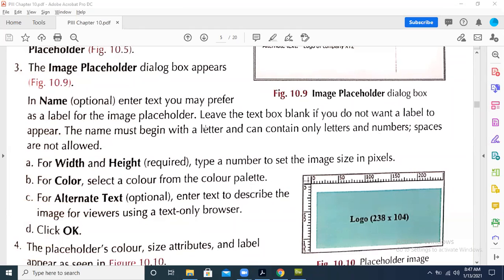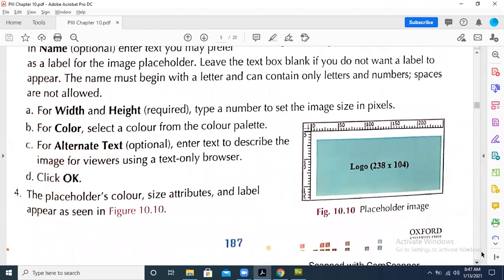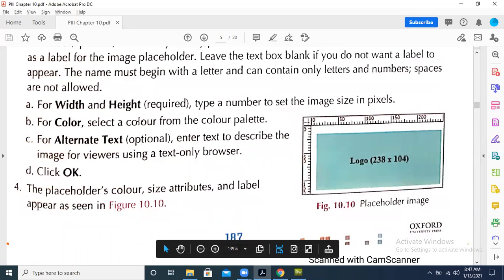Spaces are not allowed. Just like in the beginning, I mentioned school campus and the space was there, it was not accepting. So I mentioned over there only campus. For width and height, it is required. We will mention the width and height and we can increase it afterwards. After inserting the placeholder, we can change.